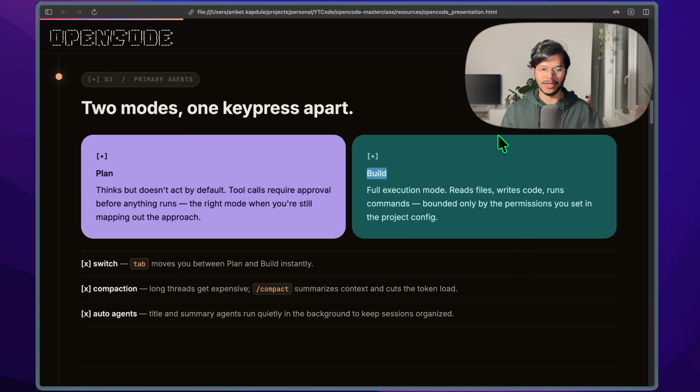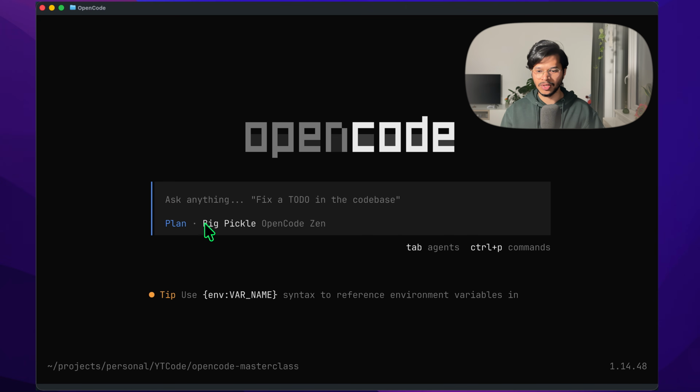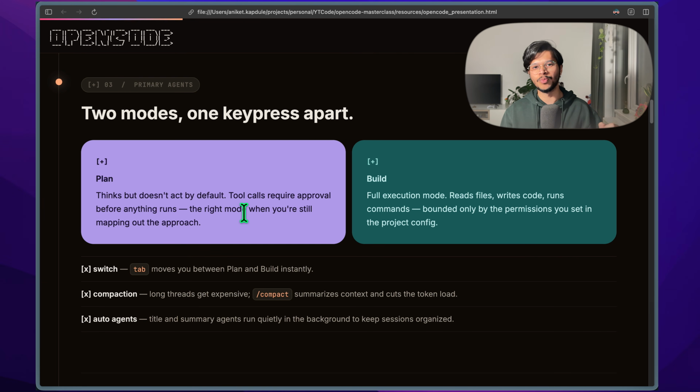Let me explain what is plan and build. In OpenCode UI, you will see here there is plan and there is build, right? So these two are basically OpenCode's default primary agents. Plan doesn't act by default, it thinks. Whatever tool call it requires, it will always ask your permission before running anything. It is the right mode to use when you are still mapping out the approach.